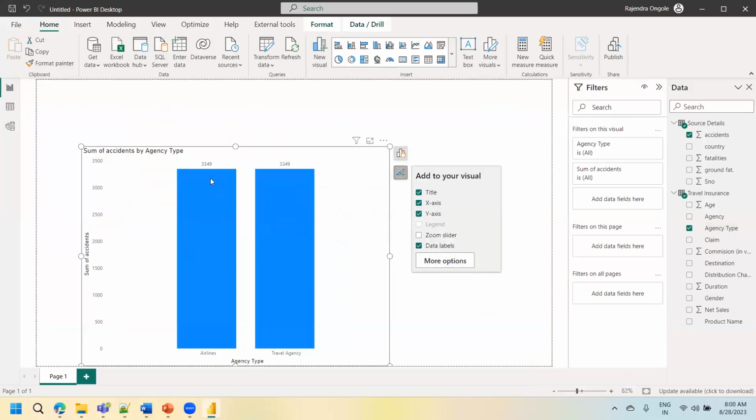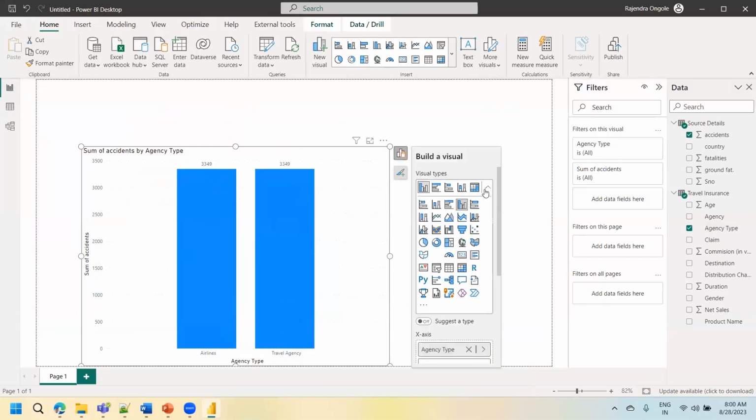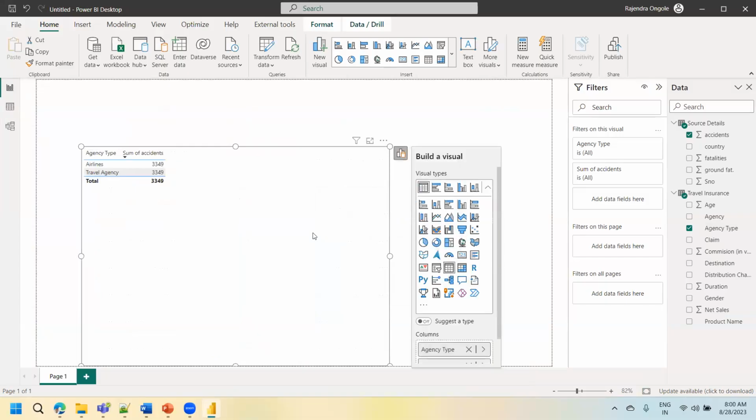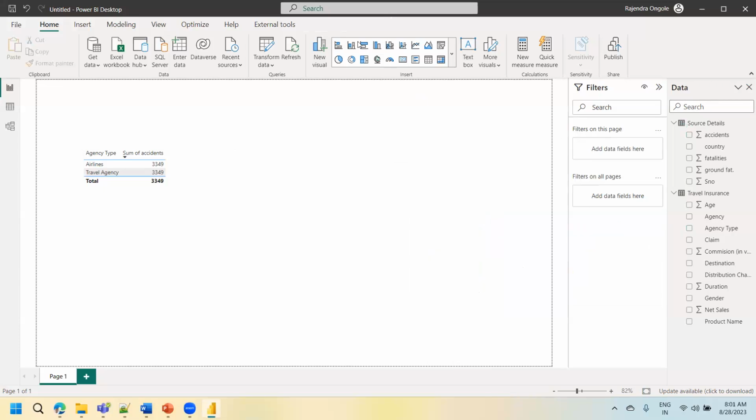So both are showing the same number, 3,349. Airlines wise accidents, travel agency wise also 3,349. Is that a right visual? Let me convert it to the table chart. You can see it here. Is this a right visual?